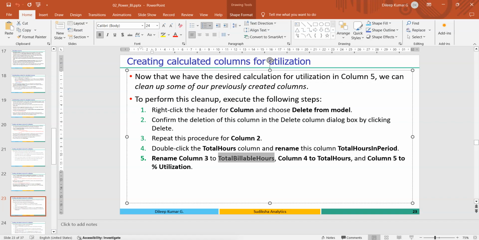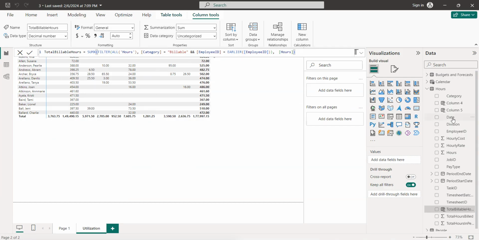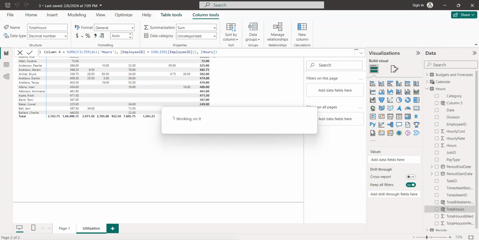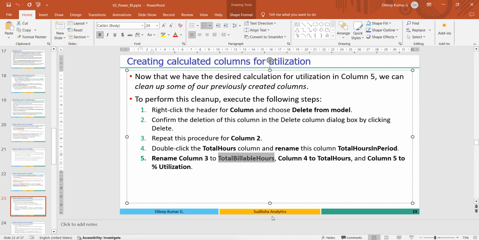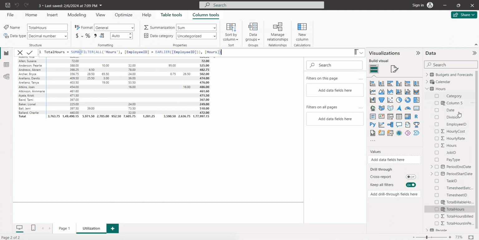Then column 4 to total hours. Column 4 as total hours, and then column 5 is utilization, so rename column 5 as percentage utilization. So we have created suitable columns.